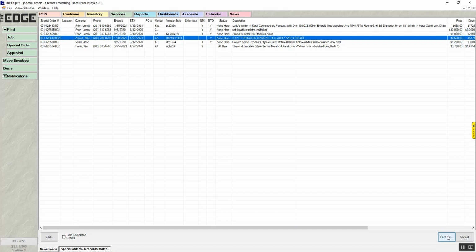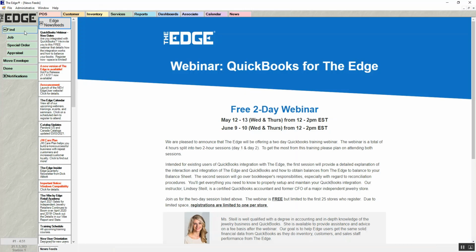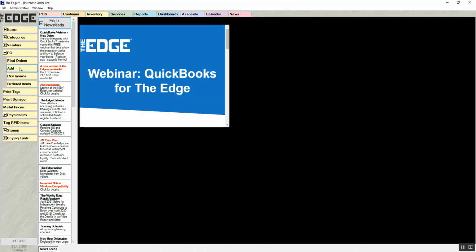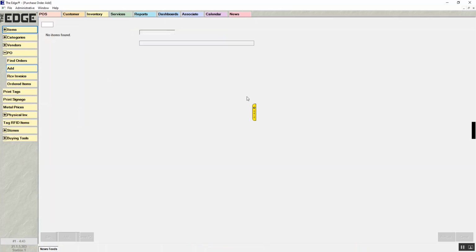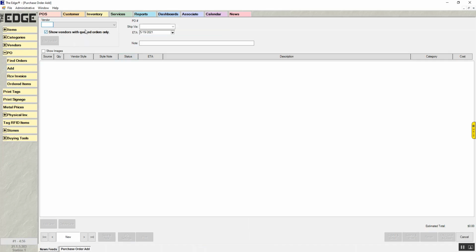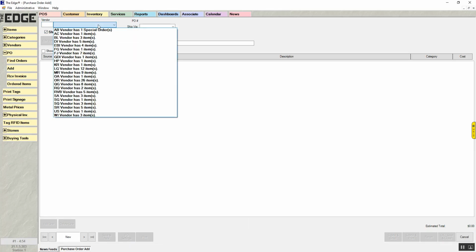So once you've cleared your Need More Infos, the next step to ordering special orders using purchase orders is to go into Inventory, Purchase Order, Add. By default, when you come into purchase orders, the drop-down here will only show vendors that have outstanding orders or special orders.